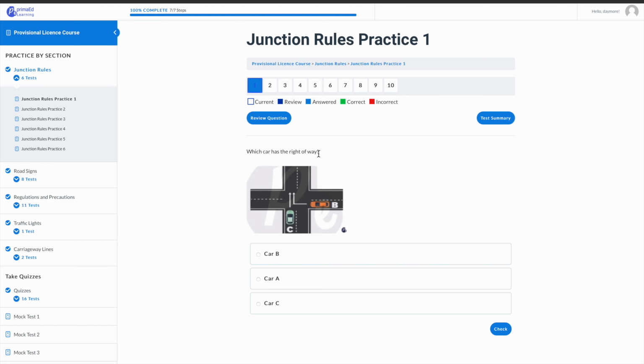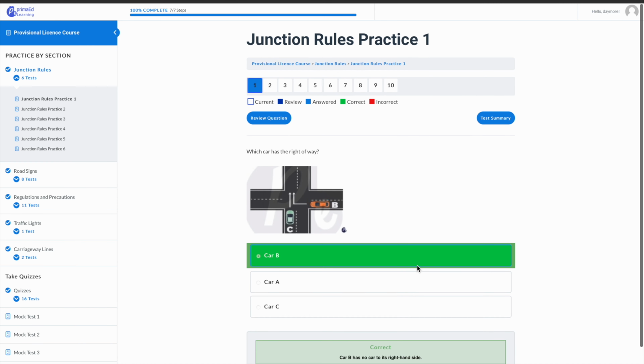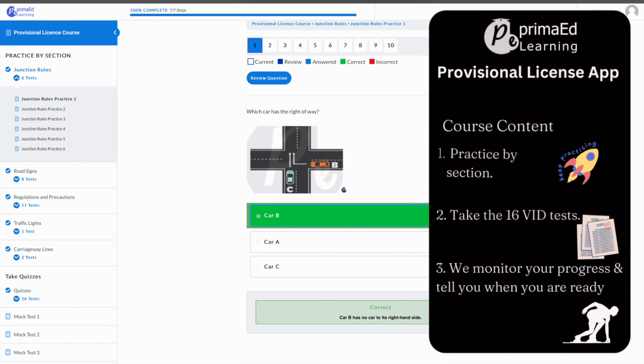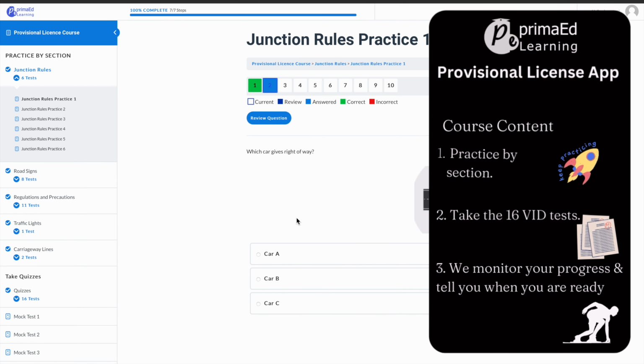So which car has the right of way? Okay, so between B and C, if you have read the notes, then you actually know that B has the right of way. Okay, I won't explain why. You'd have to know a little bit later after doing the course. But essentially it tells you that this is correct, and then it tells you the reason why this is correct.